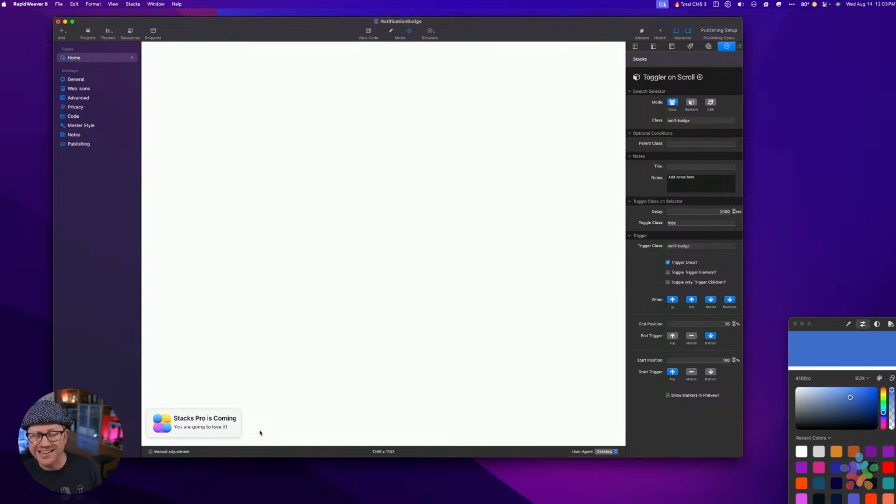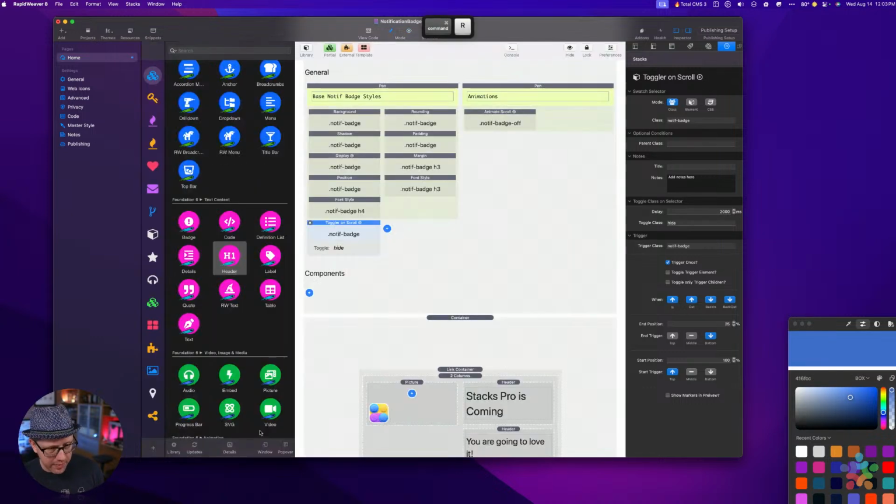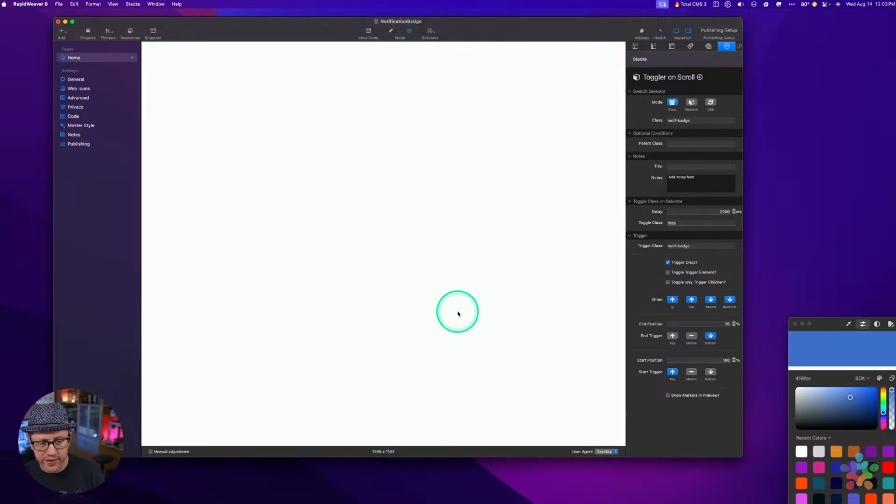Now it didn't have any animation. I just wanted to kind of show you what we can do. So that had a class of hide, it removed it. 1,000, 2, 1,000, boom. Okay.